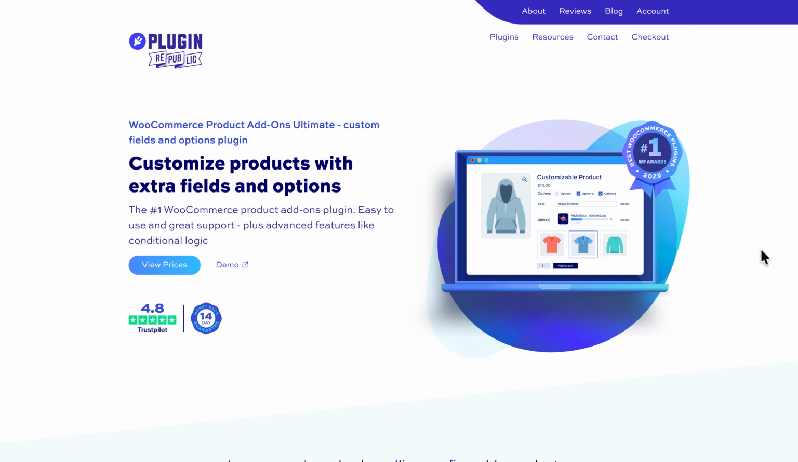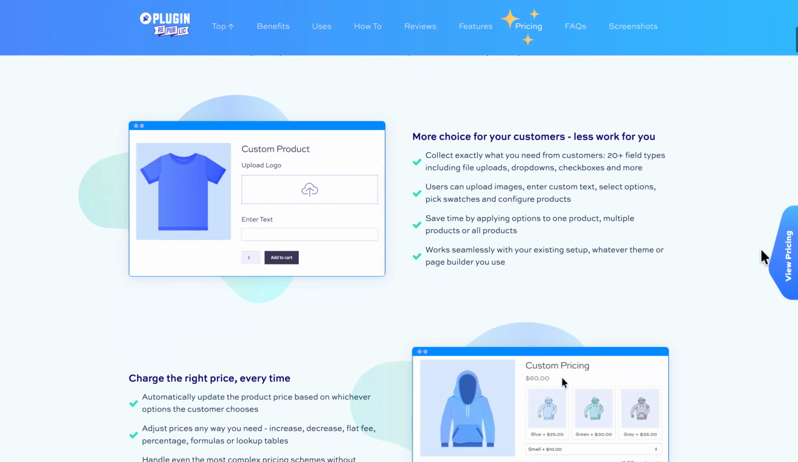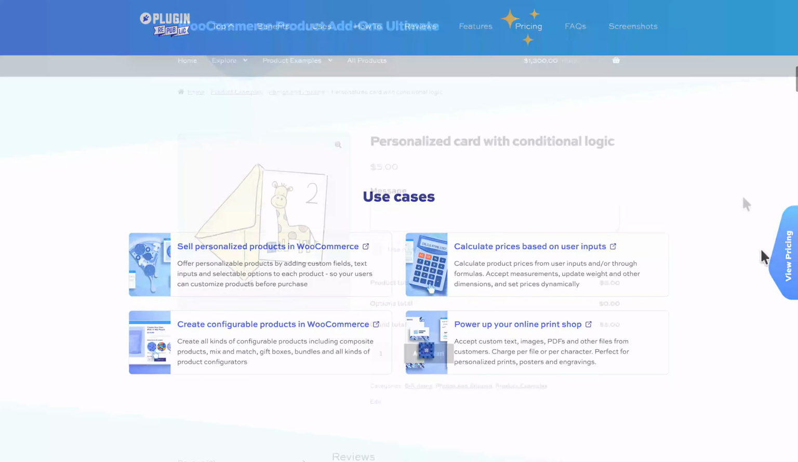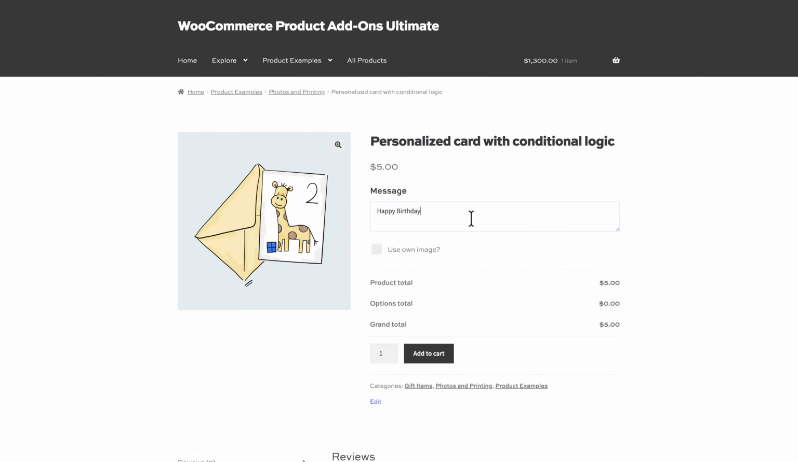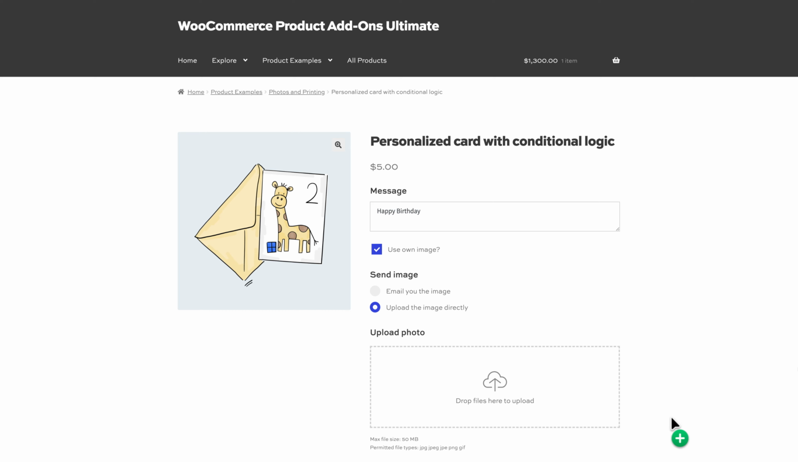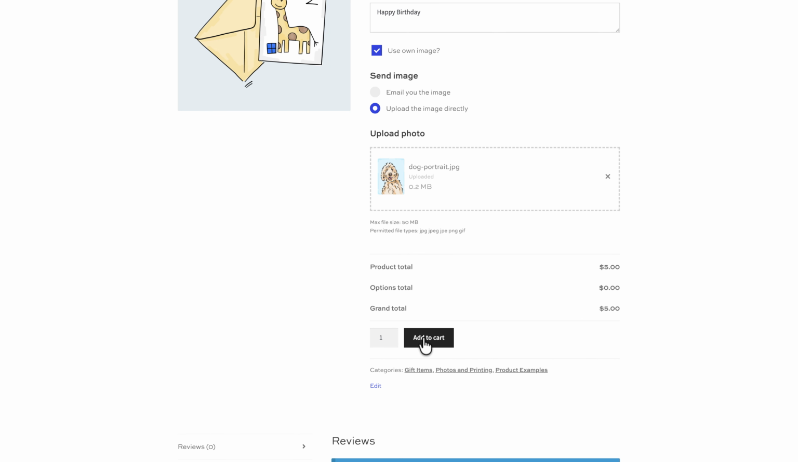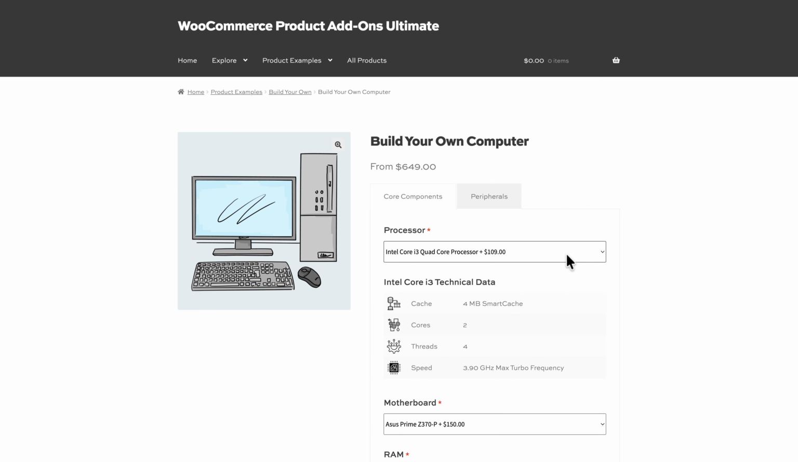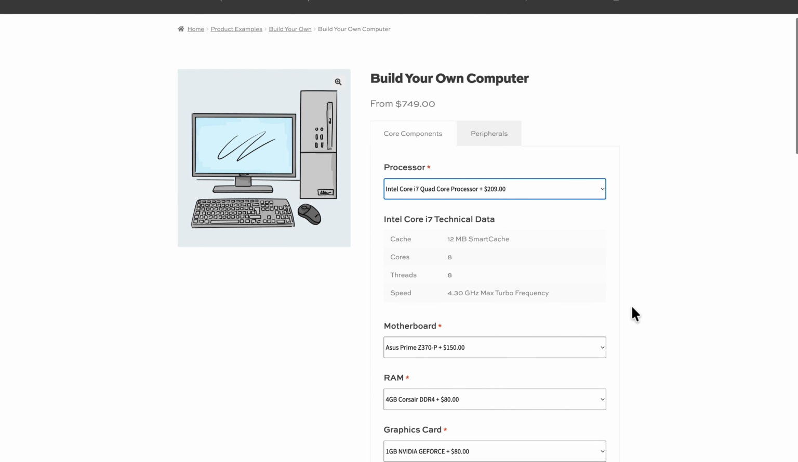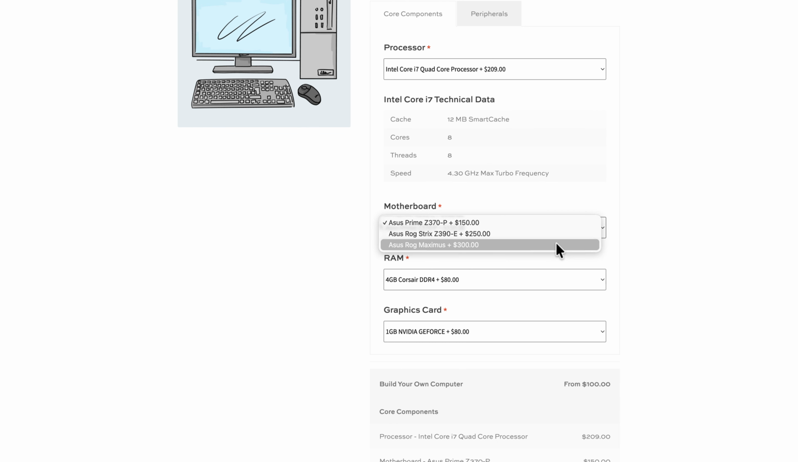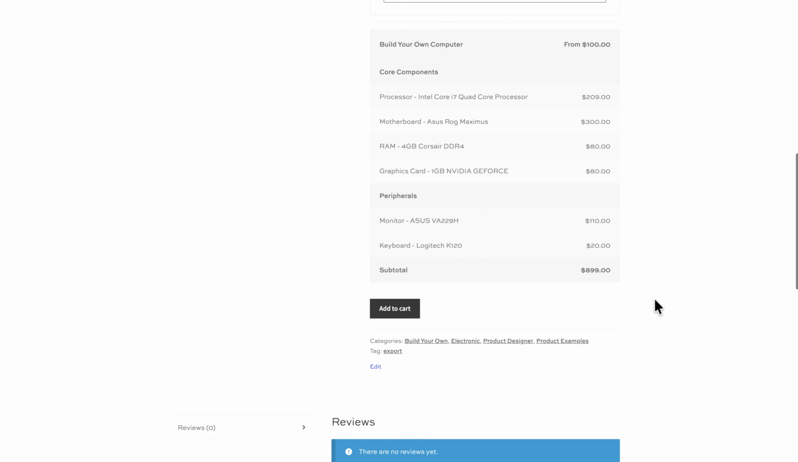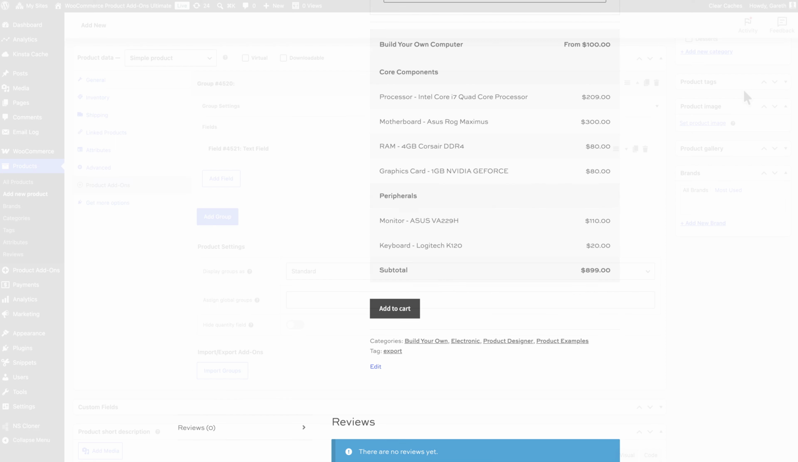With Product Add-Ons Ultimate, you can add custom fields and options directly to your product pages, so customers can personalize their order, choose their extras, and upload their files before they even reach the checkout. Every option can carry its own price, which updates the product total automatically as the customer makes their selections. So you always charge the right amount, and you always get exactly the information you need.